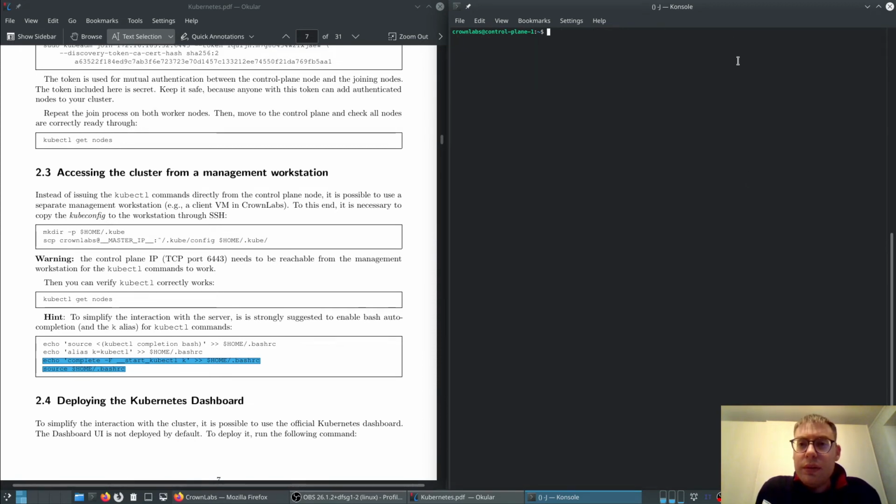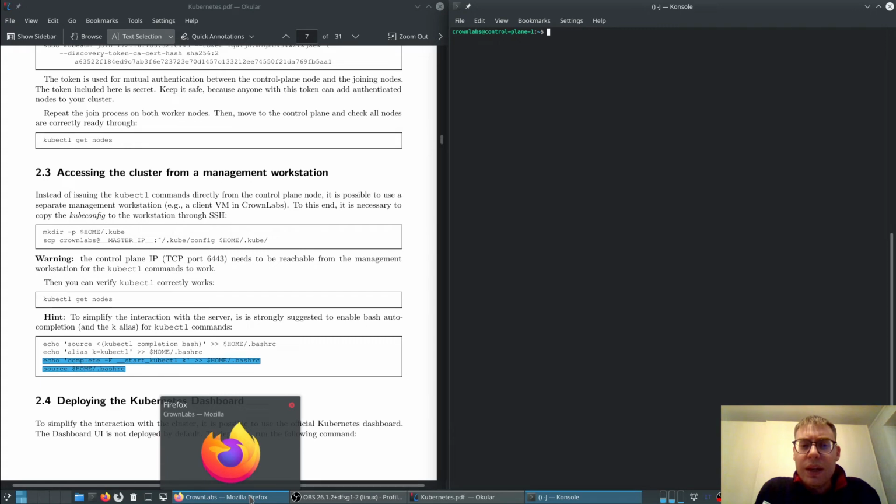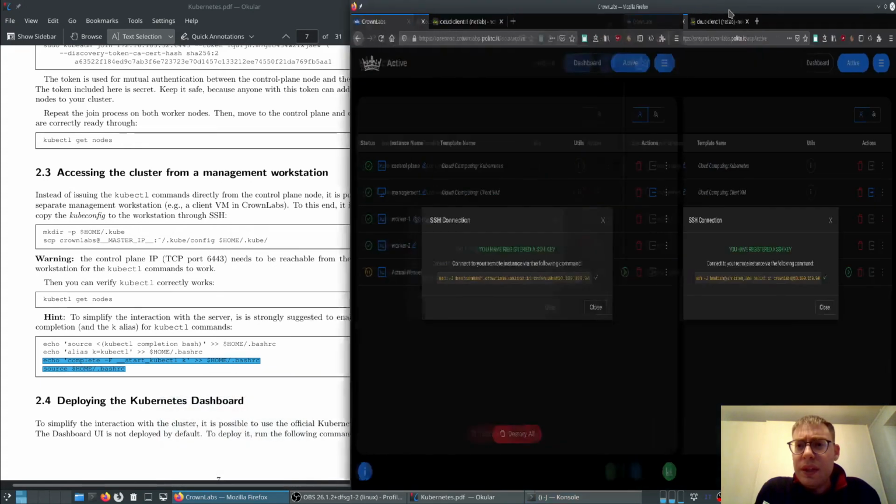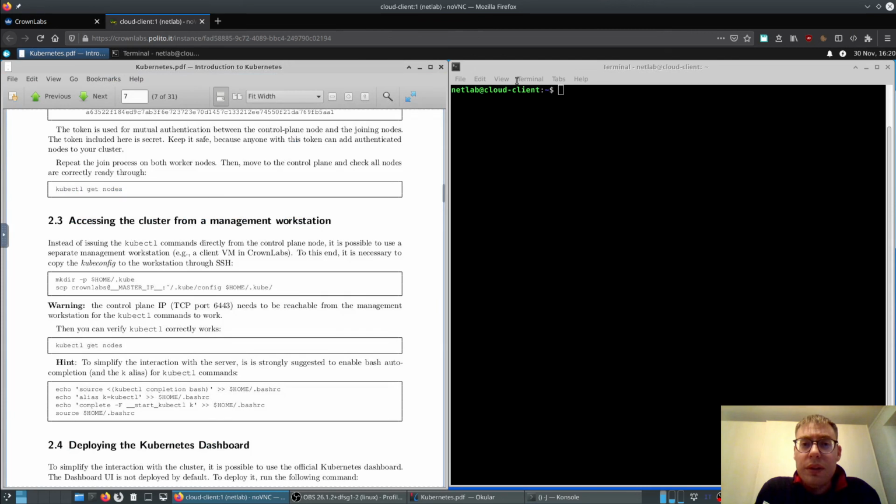So kube-system, and then we can see all the different pods. So we can continue accessing the cluster from here, but we can also access it from a management workstation. And to see this, let me open a client VM on Crown Labs. And here, what we actually need to do to access the control plane is to copy the kubeconfig file, the one we also moved previously, that defines all the authentication parameters to access our cluster.